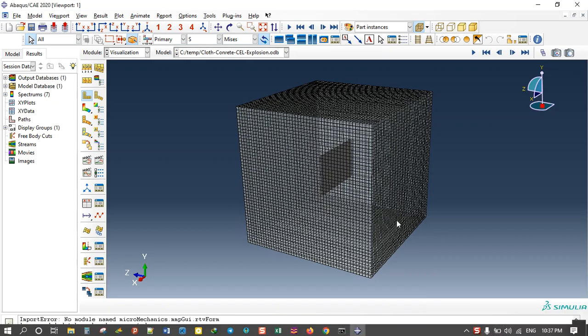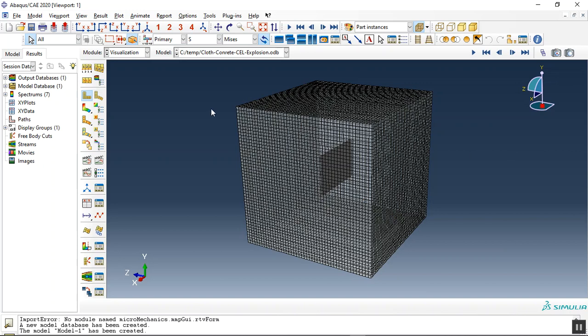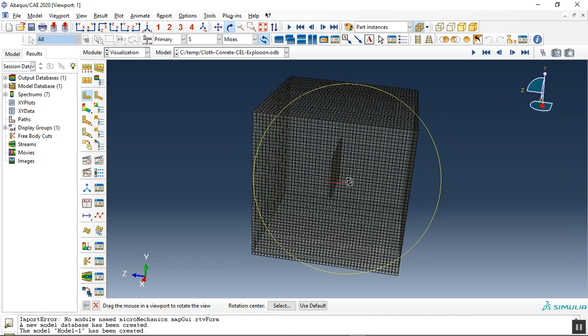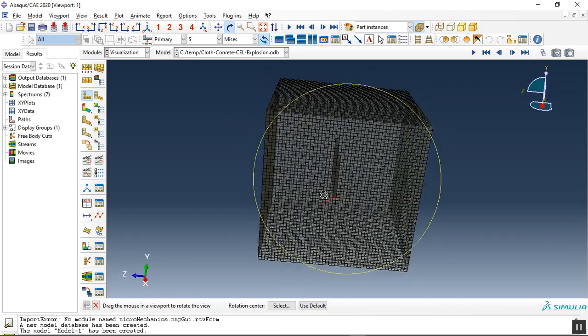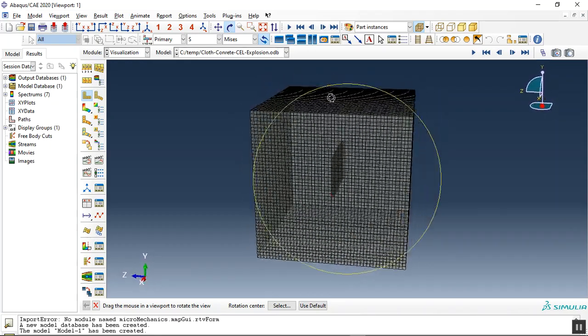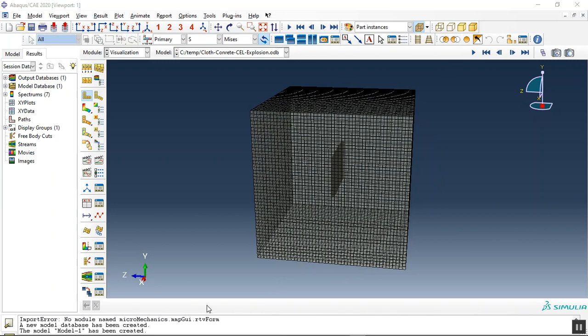Today I did a model of the CEL explosion near the stone wall reinforced with glass concrete material. That's a new material as a protector. You can see here is the surrounding Eulerian domain, and the TNT can move through that and propagate through that. And let me remove this domain here.